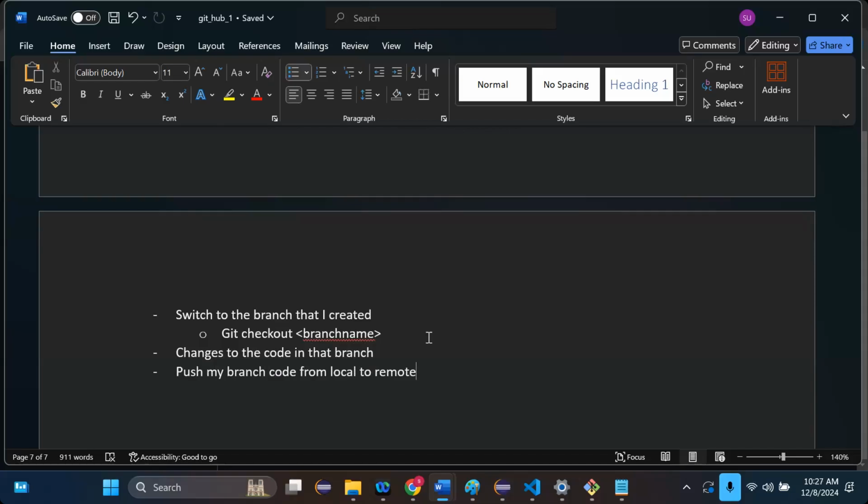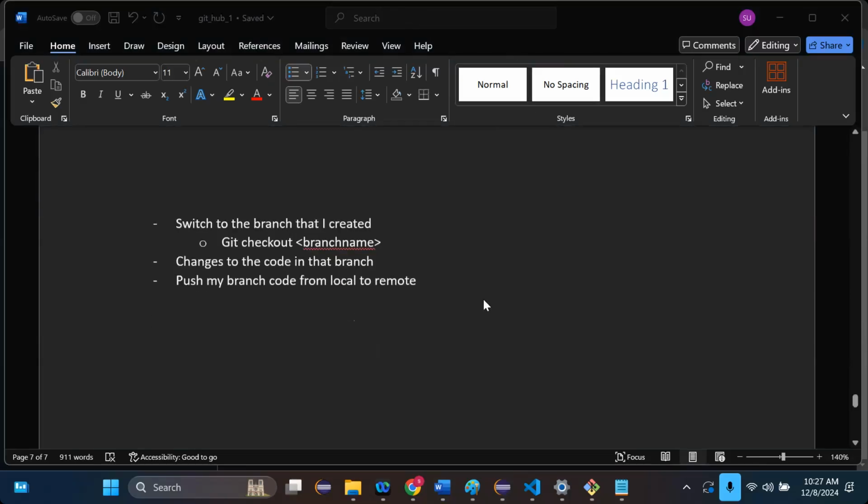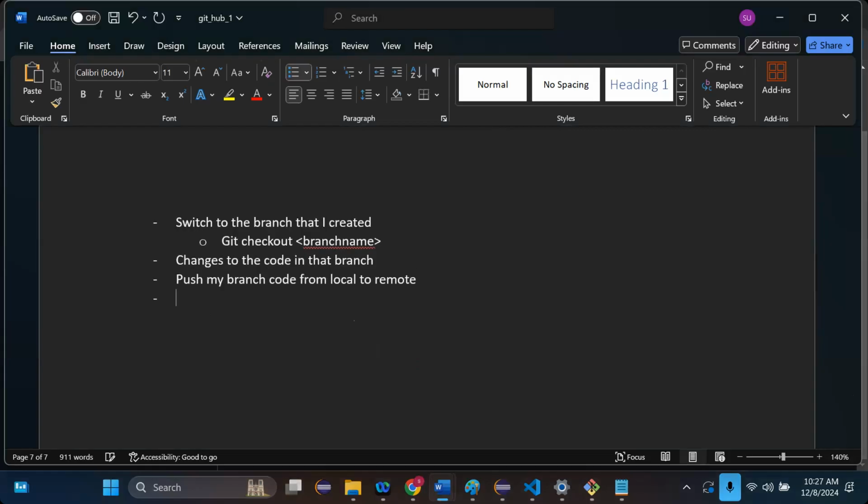Then I need to push my branch code from my local to remote. And then I need to raise PR.